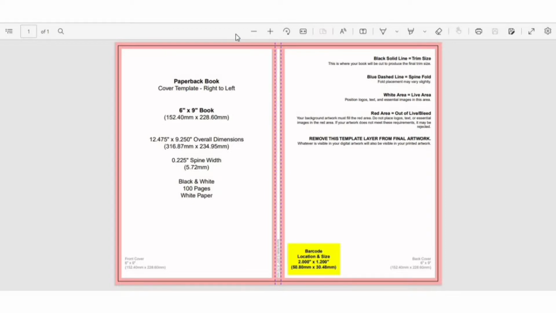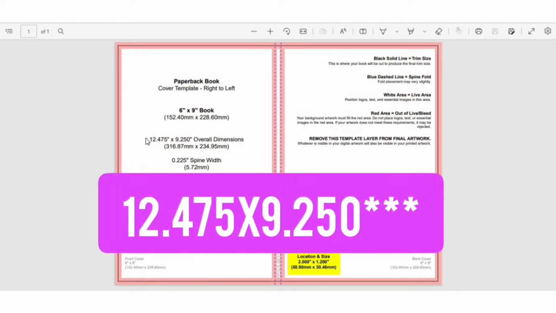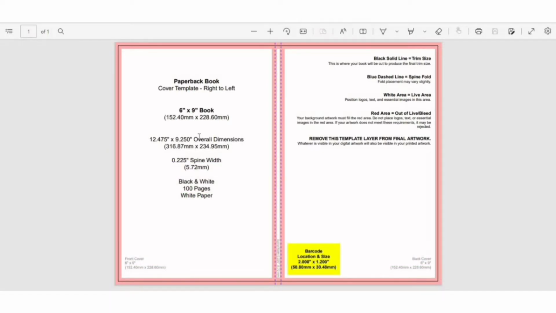We're going to focus on the section that says the overall dimension, which is 6.475 by 9.250. That is the size that we're going to customize the dimensions to when we go into Canva. Remember that the 6 by 9 is actually the interior, the pages. So to get the cover, you're going to focus on this aspect that says overall dimensions.